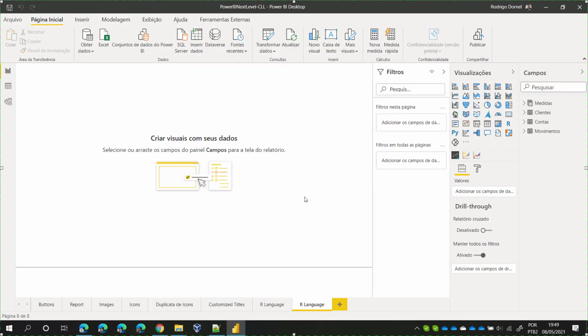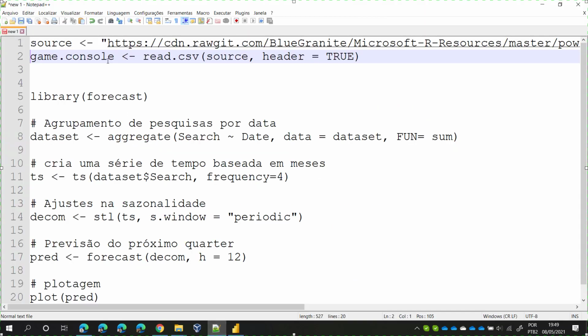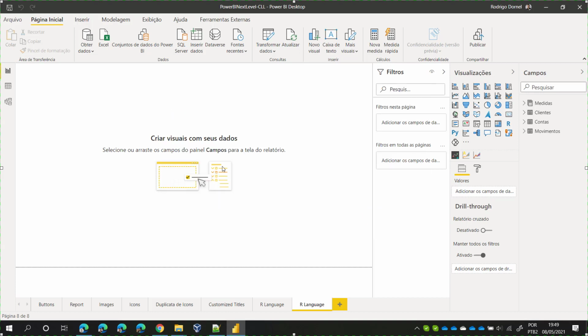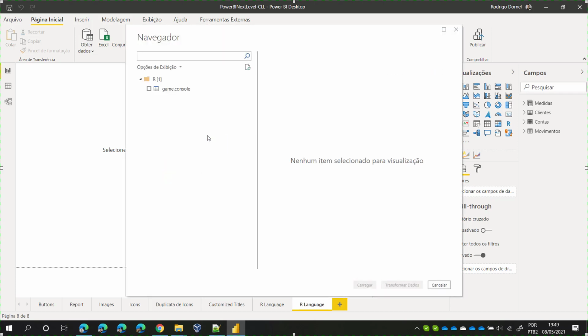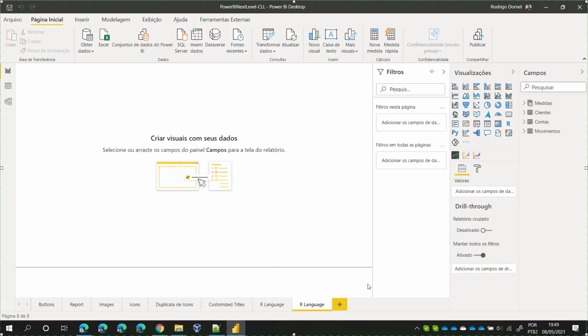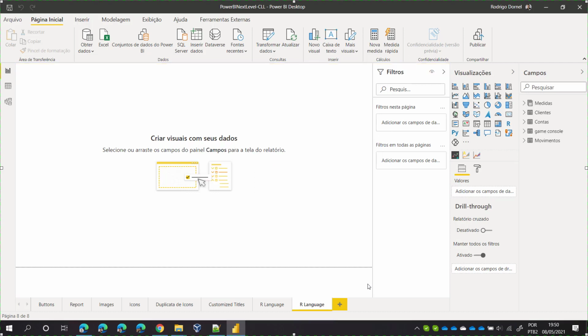Okay, so I will here, more, other, R script, connect. I will take my script that I prepared here to take some data. I will put it here, and okay. This will run, connect to the internet, and bring my data to my Power BI. This is the same thing you do in RStudio. I will take this, load, and okay, I have the same data here.